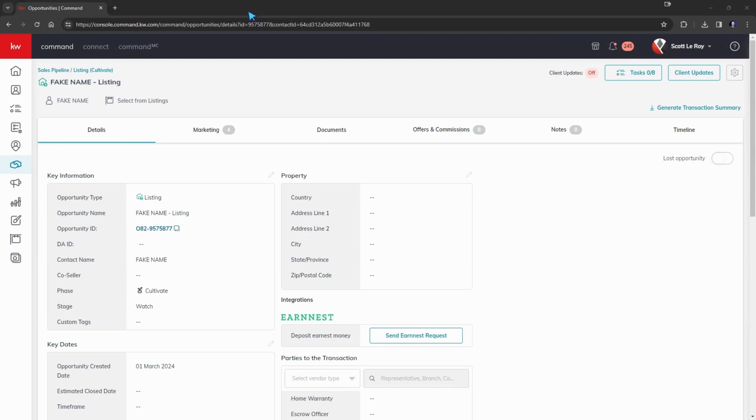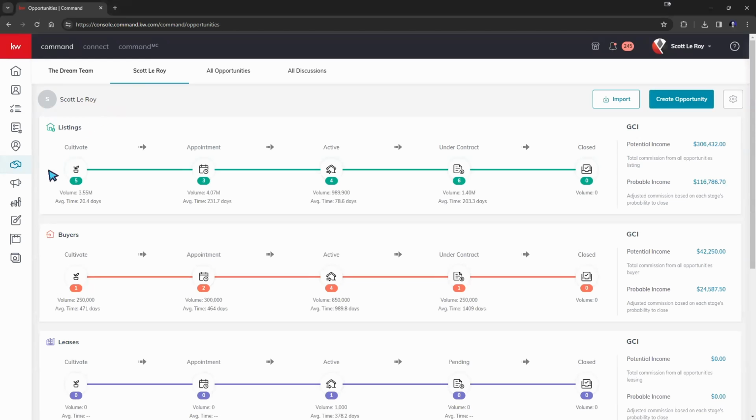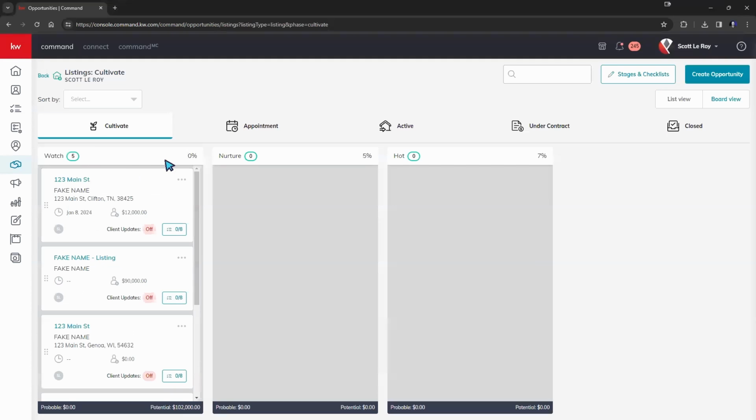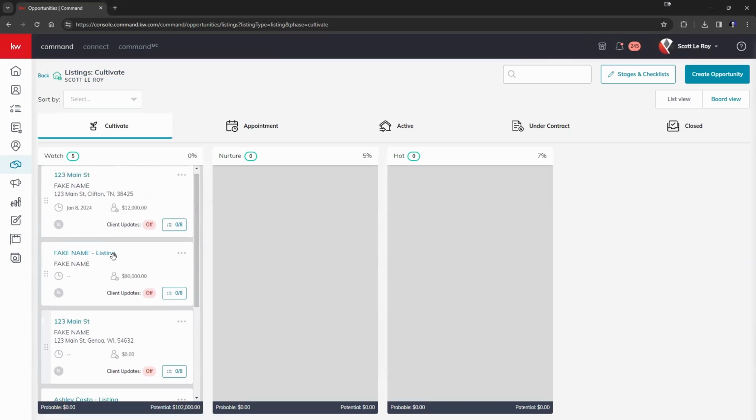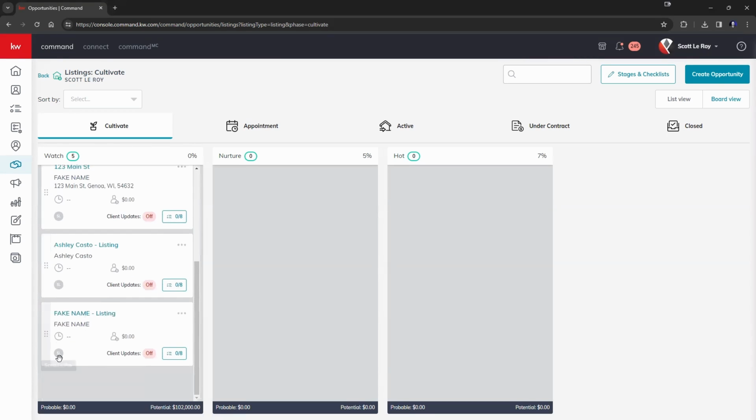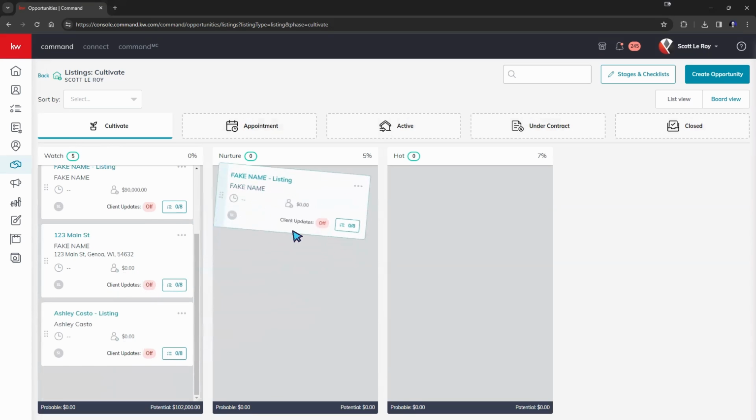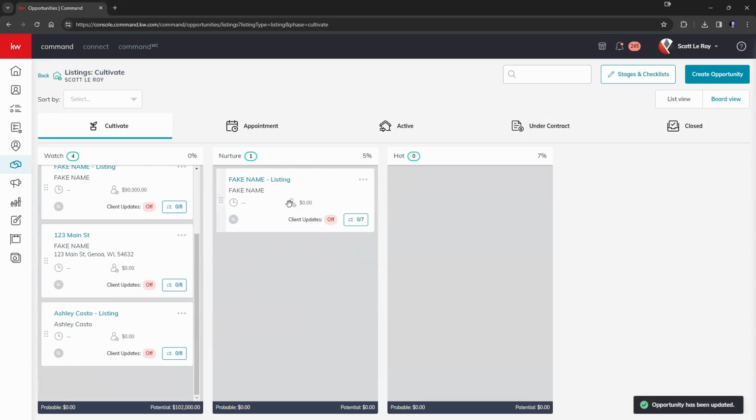Once you create an opportunity, it opens you up into the actual opportunity details page. I'm going to back out once, and I'm going to show you where that opportunity ended up, in that cultivate watch section. All we need to do is click on the icon here, and you'll see that fake name listing. Right here we have that cultivate underneath the watch section. I can move this over to nurture so we can identify this brand new opportunity a little easier.